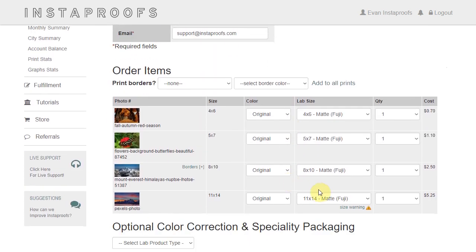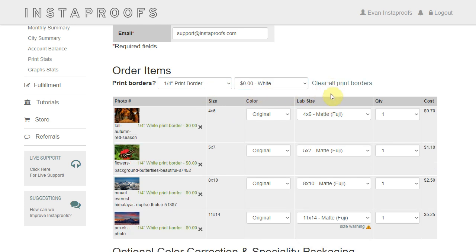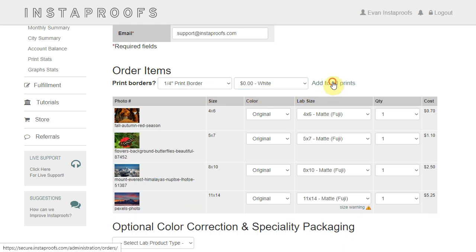Scrolling down, we have the actual images in the order with the option to add print borders first of all. So here we can select if we want, between 1/4 inch and a full inch, and then which color we want the border to be if we do want a border, and then add to all prints. You can also clear all print borders here or add them back.